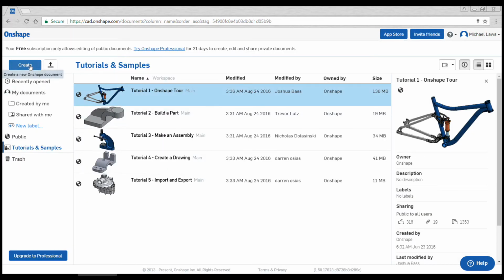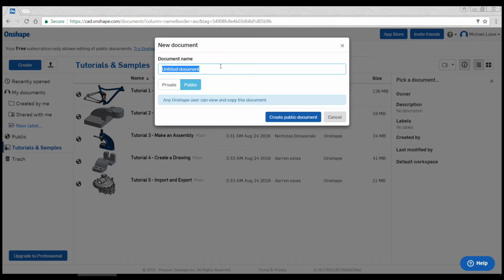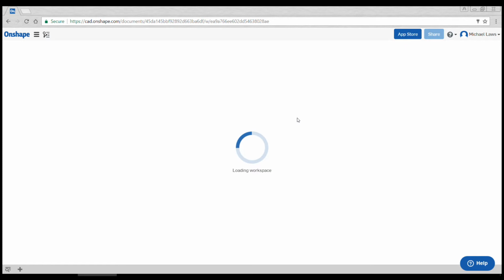We come up to the corner and click on Onshape to take ourselves back to our documents. Let's create a document ourselves for the first time. I'm going to call this one Test. You have to leave it on public unless you've got one of the paid subscriptions. Only then can you make something private. And we click Create Public Document to get started. In a few seconds, it will load the workspace. And we can start our creation.